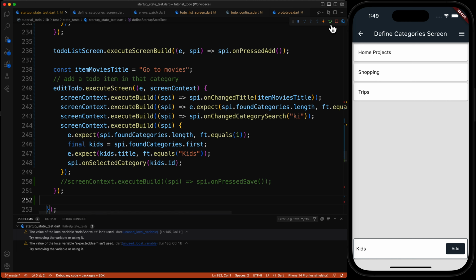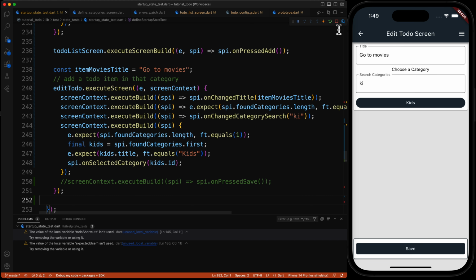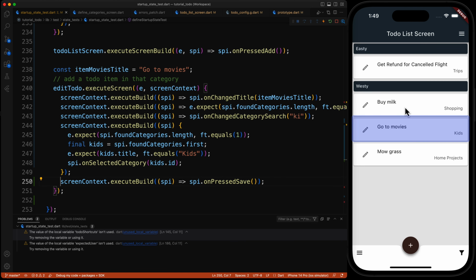Let's comment out the save press briefly. We will refresh and see that the text of the category search widget is filled in, and the search results are shown as expected. But now, let's briefly open the Edit To-Do Item screen. Okay, let's re-enable the save press. Let's refresh again, and we should be back on the To-Do List screen, but with a new to-do list item for going to the movies.